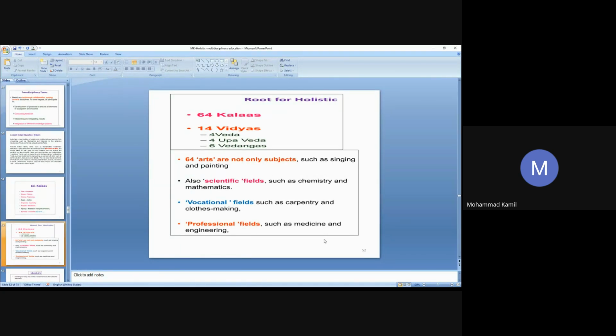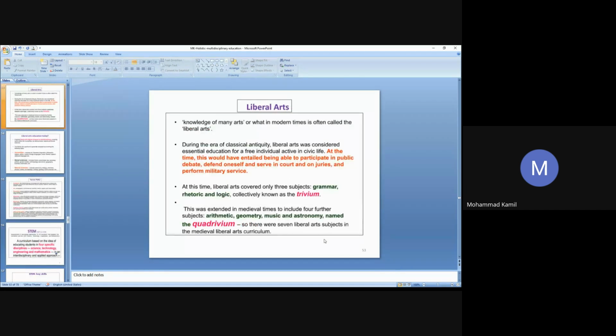So there are 64 kalas, 14 vidyas, 4 Vedas, 4 Upavedas, 6 Vedangas. The 64 arts are not only subjects such as singing and painting, but also scientific fields, vocational fields, and professional fields.